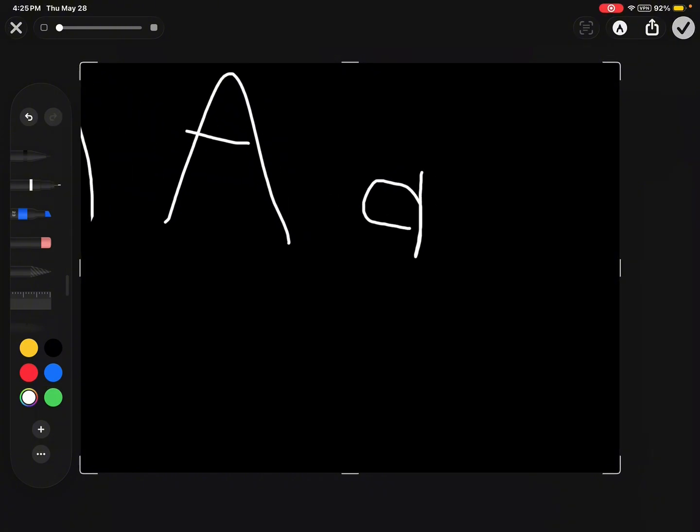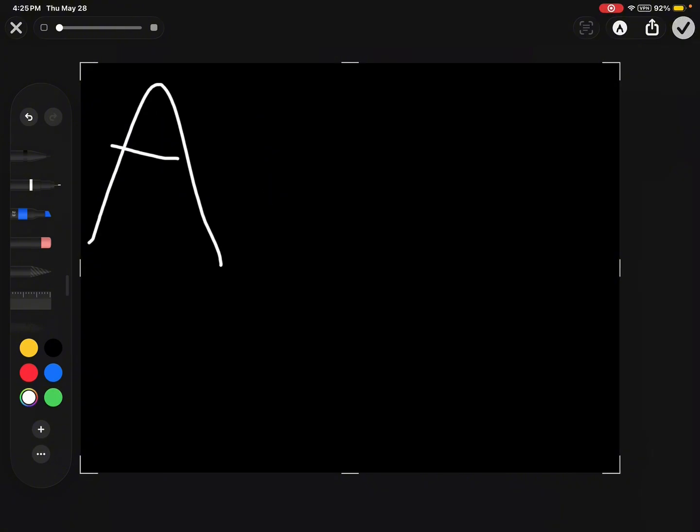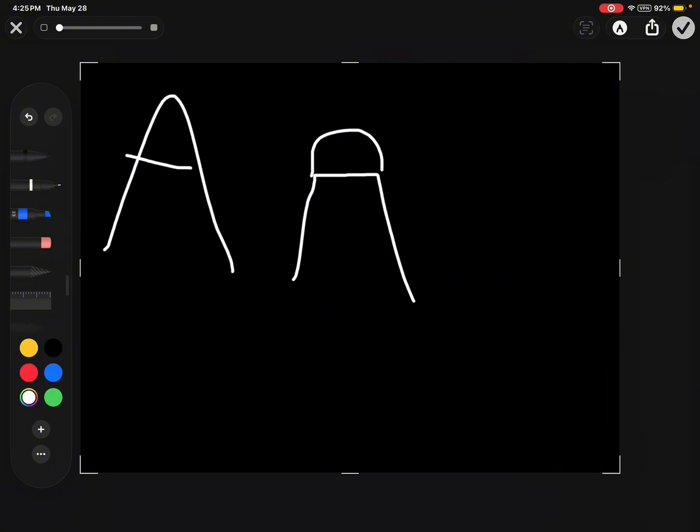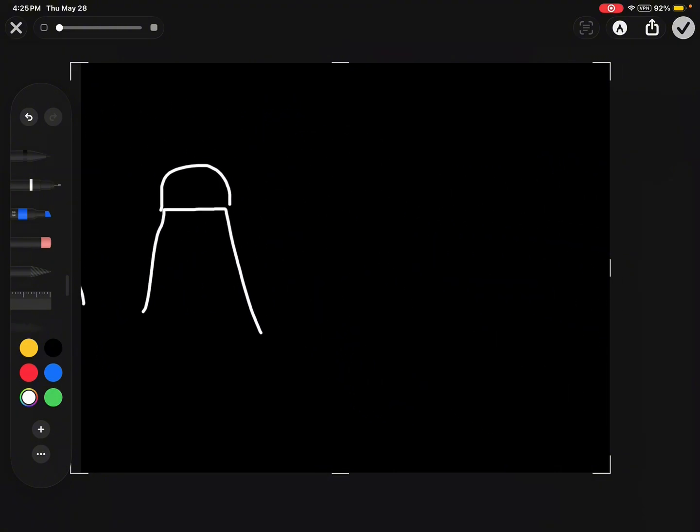Anywho, so upcase is after uppercase. It goes uppercase, uppercase, middle case, lowercase, lowest case. Came up with this. Give the little triangle on top of the A a rounded thing. So like you draw it like this. Which it still looks like an A.